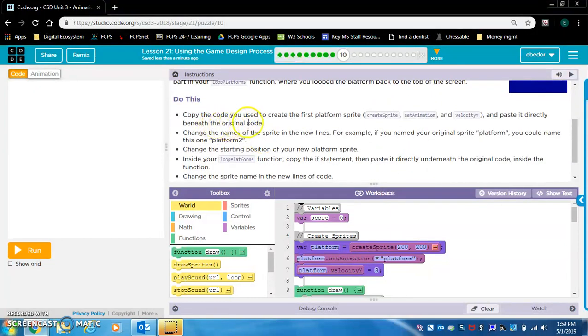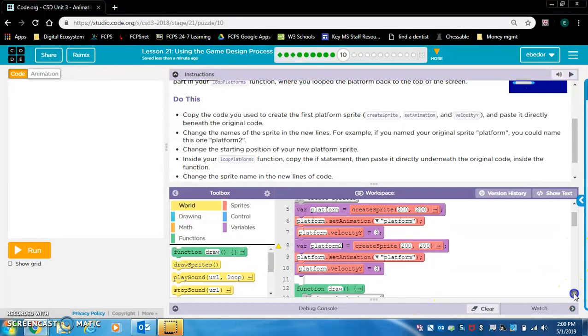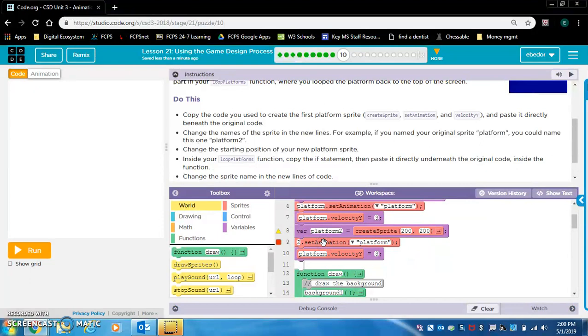Okay, do this. Copy the code you used to create the first platform sprite. Okay, yeah, that's this. And paste it directly beneath the original code. Okay, so I'm going to copy it. Control-C, click beneath it. The cursor shows up so I can paste. And now they want us to change the names. So platform, you could name this one platform 2. Okay, I'm going to do that. Platform 2. Platform 2. Okay, and we don't need to change this animation because we only want the same animation.